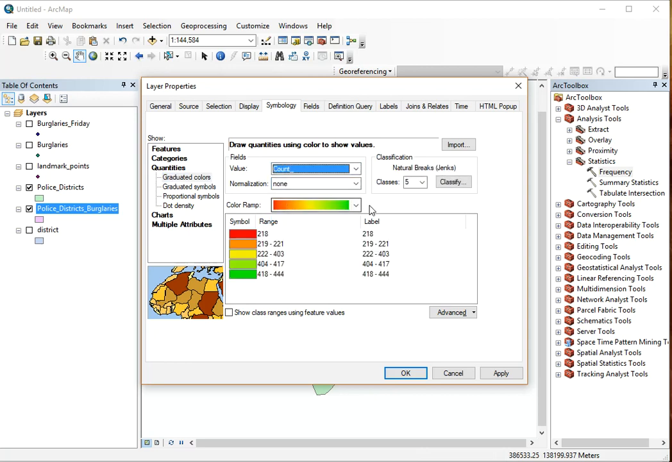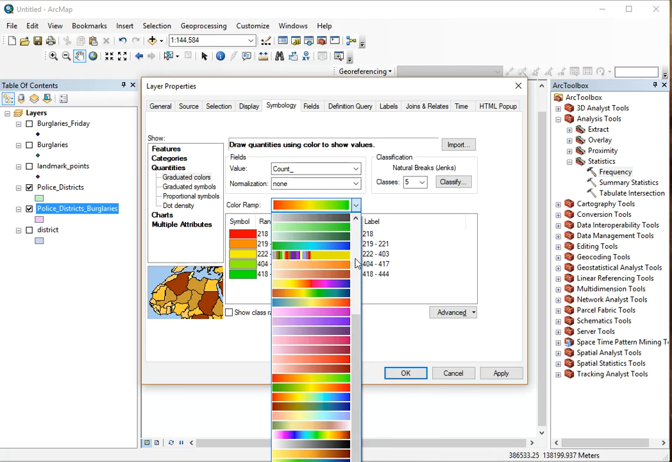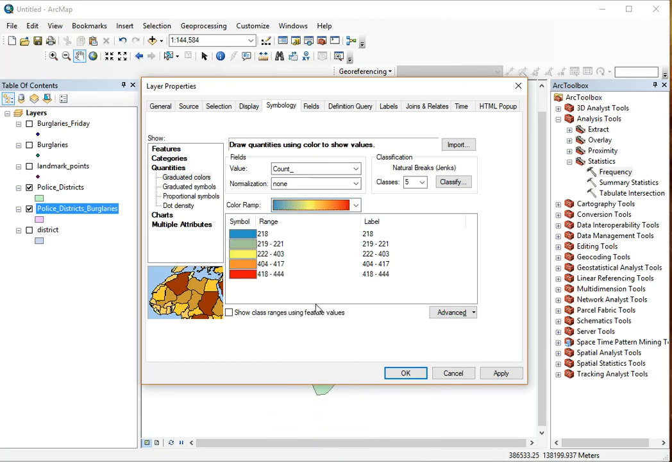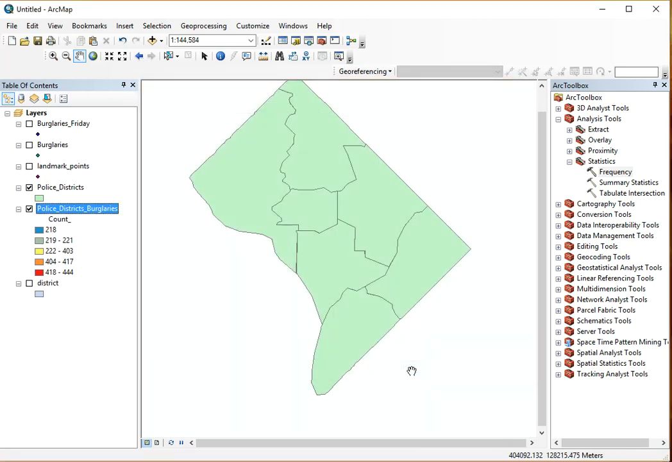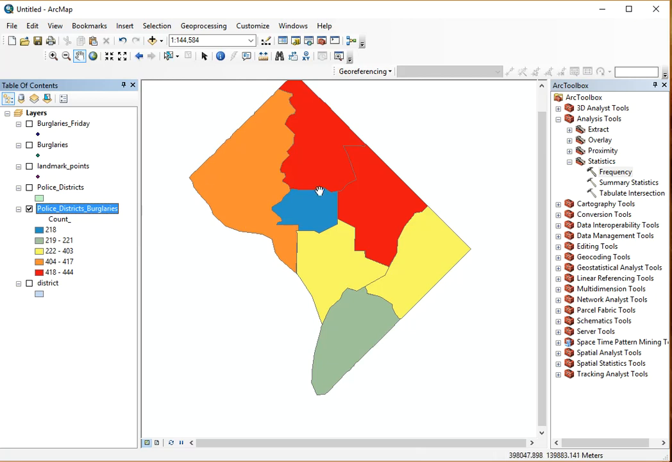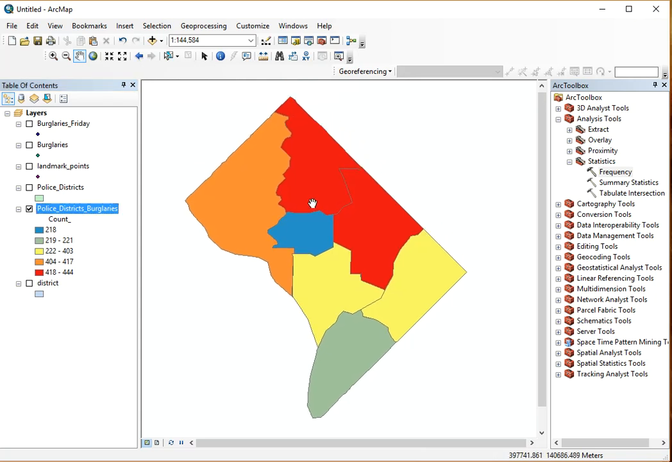All right, and then I can go ahead and say, okay, I want to find a symbol that makes sense, and then use that to symbolize the map. So let me take this district off so you can see that one. Now you can see that those two districts are the ones that have the most burglaries for the whole DC district.